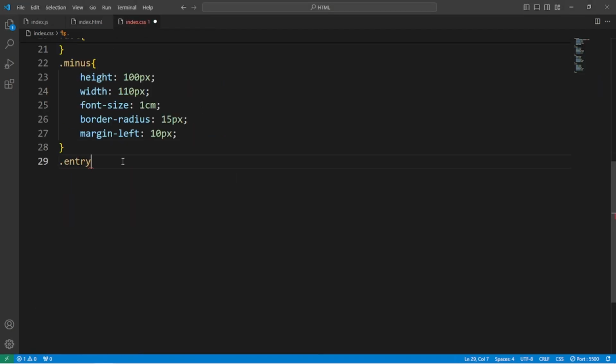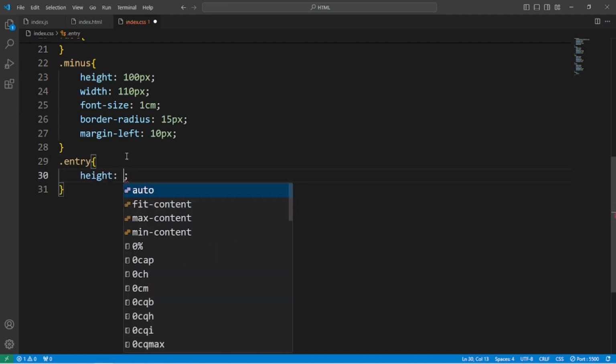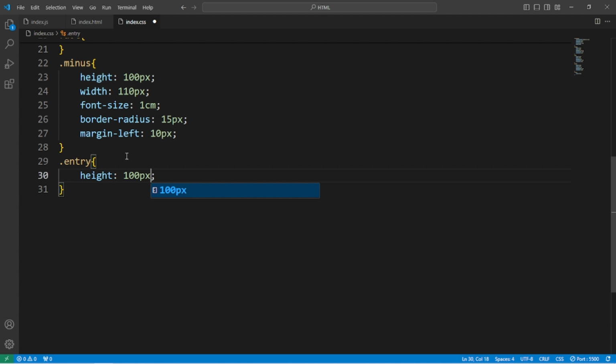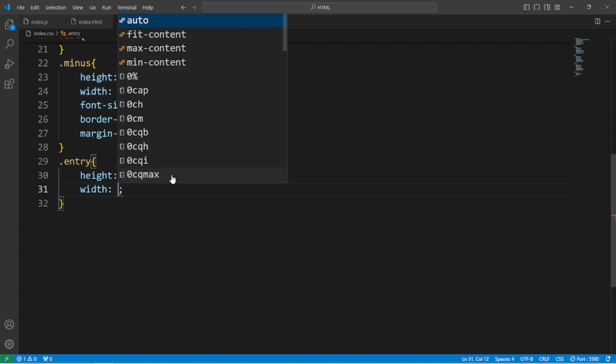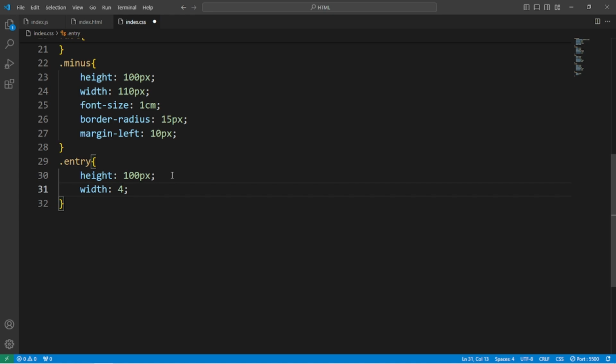Dot entry. And now inside the entry, I'm gonna put a height of 100 pixel. And let's say the width to be as 470, I guess.